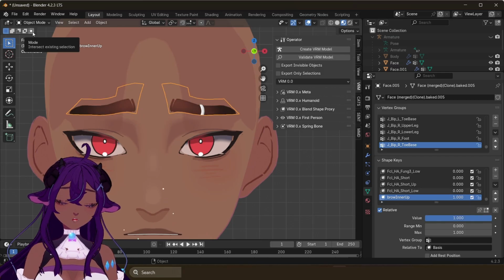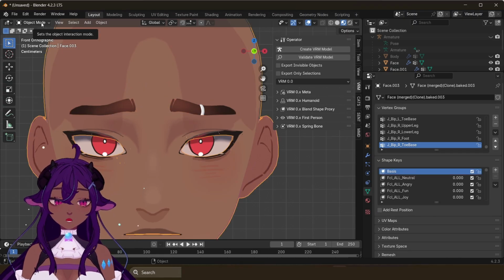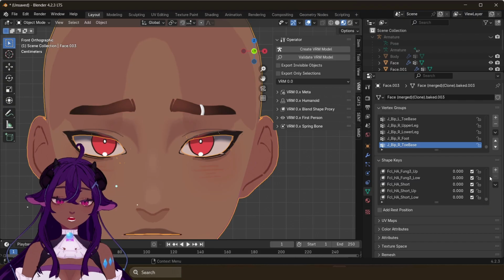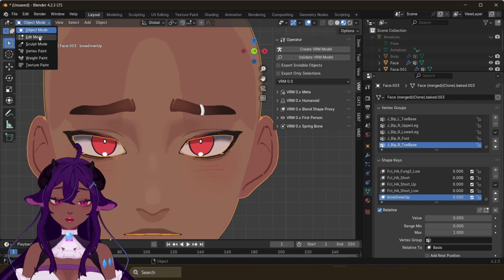But we need two shape keys for this blend shape because we need to move his eyebrows and we need to move his skin. So we're gonna go on the skin now, pressing it in object mode. Again, go all the way down to the shape key area, then press the plus icon, and again paste the name, brow inner up, and we're gonna go back to edit mode.